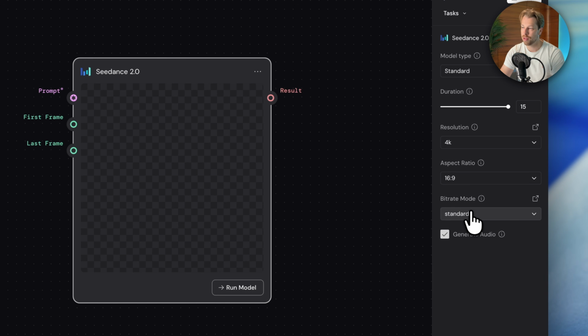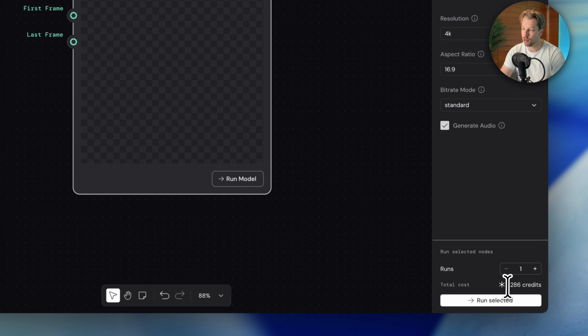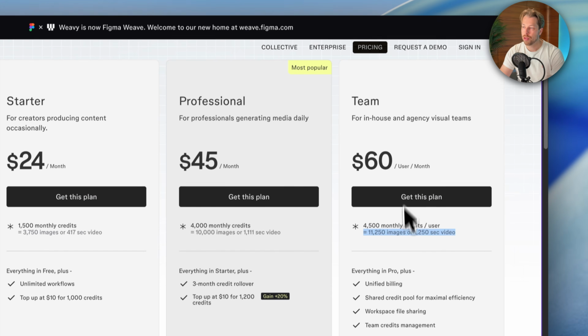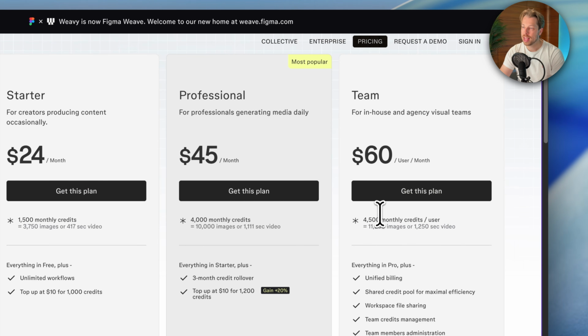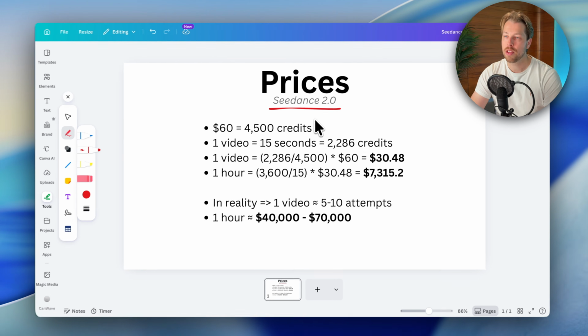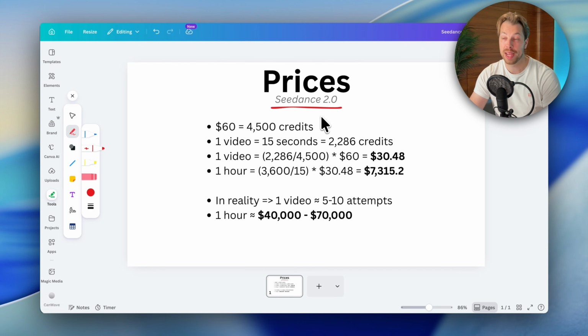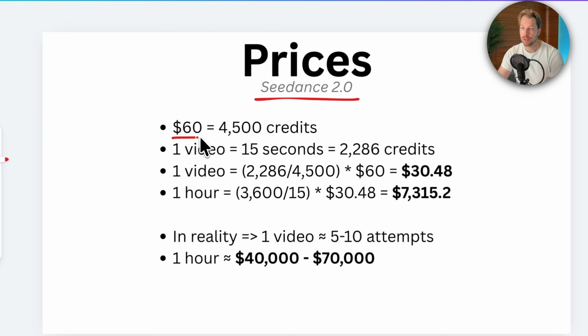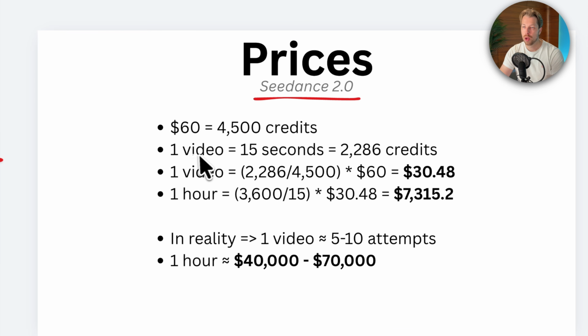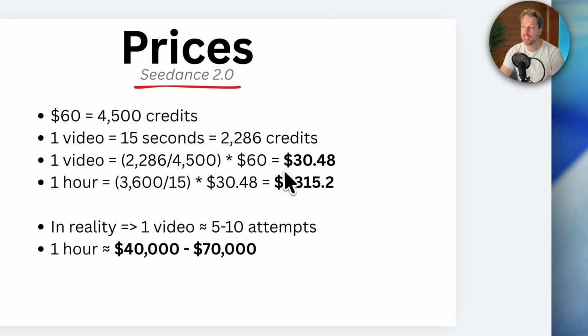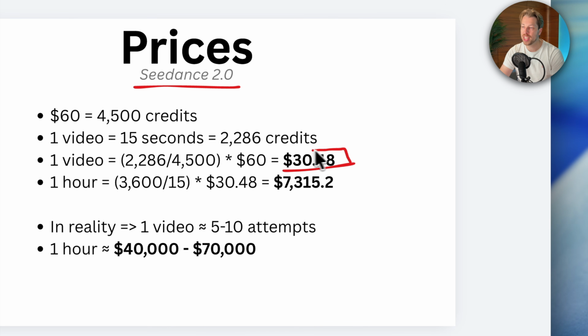We're going to do 4K resolution, and you can see that this is 2,286 credits. And if you go to the pricing page, you can see that this is over half of the credits you get for $60 per month. So here is what it actually costs to make high quality videos. For $60, 4,500 credits, one 15-second video is this many credits as I just showed you. So one video alone is going to cost you $30 and a bit more actually.